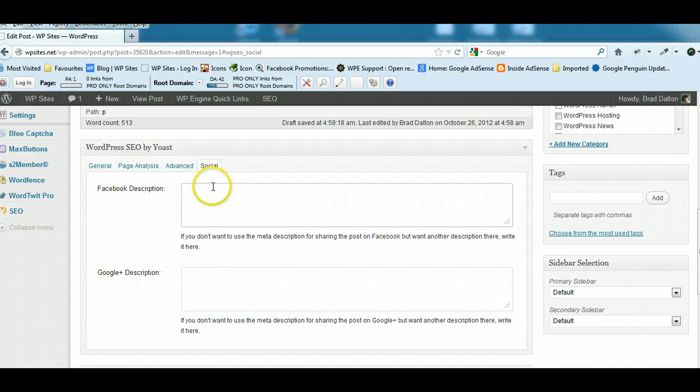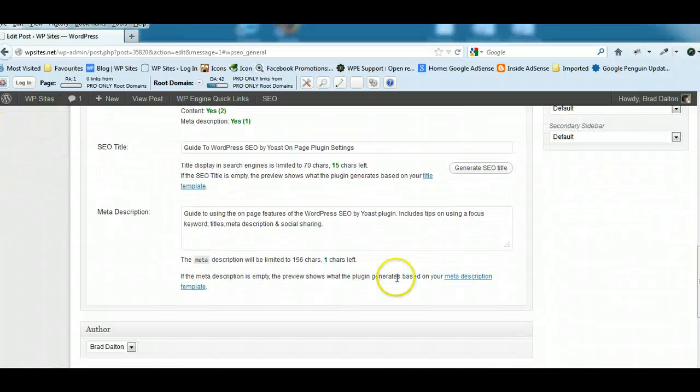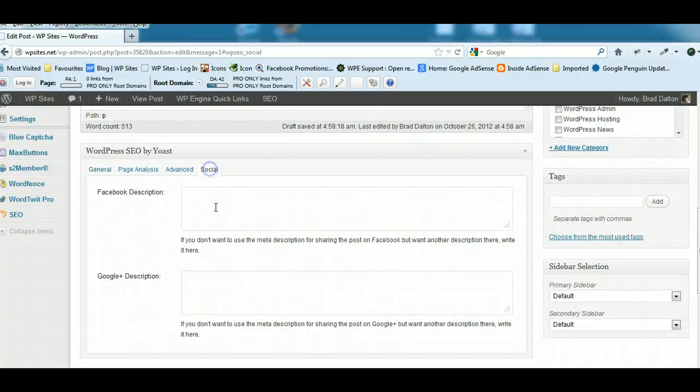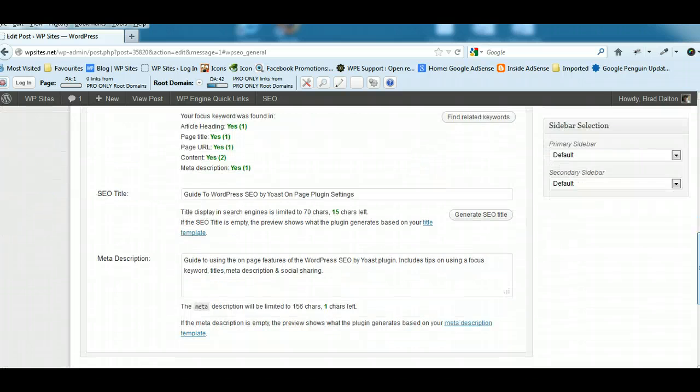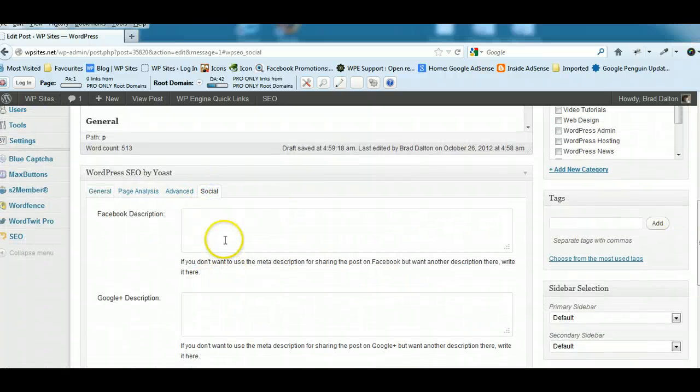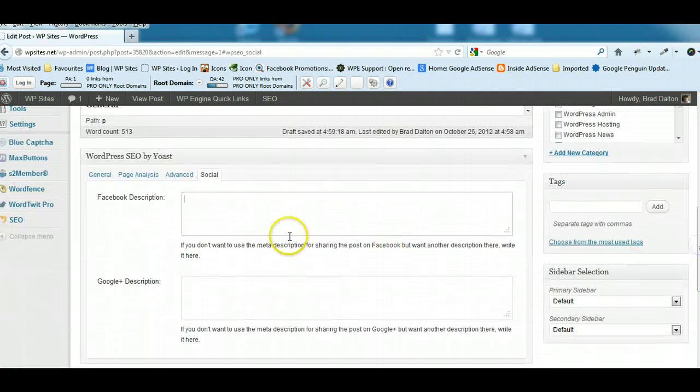Now, this is the last setting, the social setting, and basically this is like the meta description we've put in here, and this will be included in the snippet in the search results. For this one, this will be included in the description if you publish this post to Facebook or Google+. So rather than use the default one which you've entered in here, you can actually make a custom one for what will appear if you post this link on Facebook or Google+. So you can have a totally different description in there. So that's a pretty good idea.